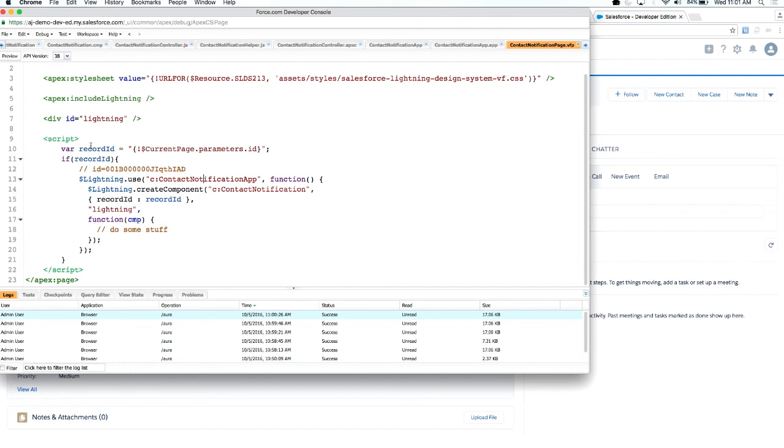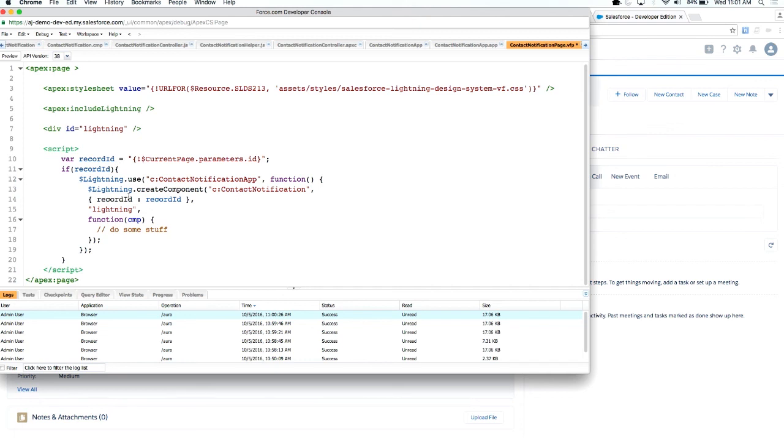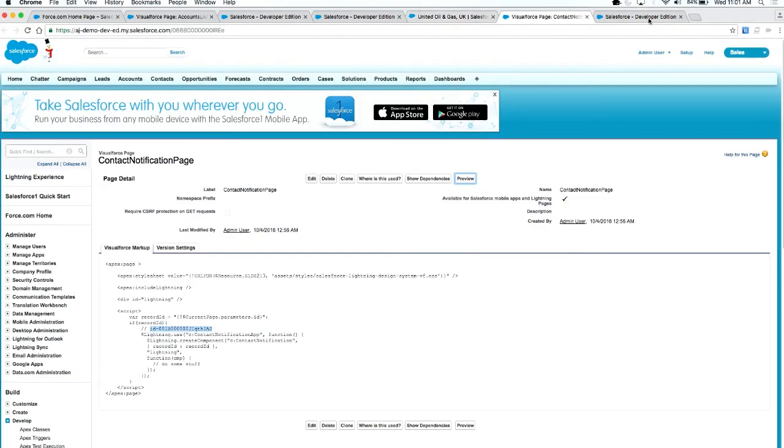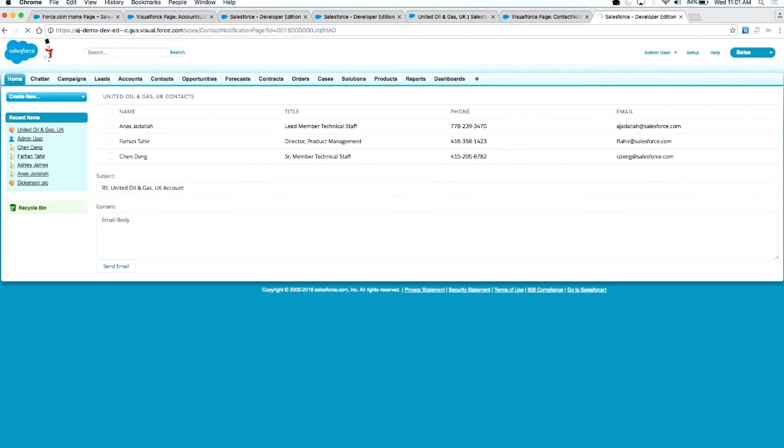Which actually includes Lightning and references the app and creates the component dynamically. If we want to see how it shows up in the context of Visualforce, you see, it's the same component now showing up in Visualforce, and let's see if it's working or not.